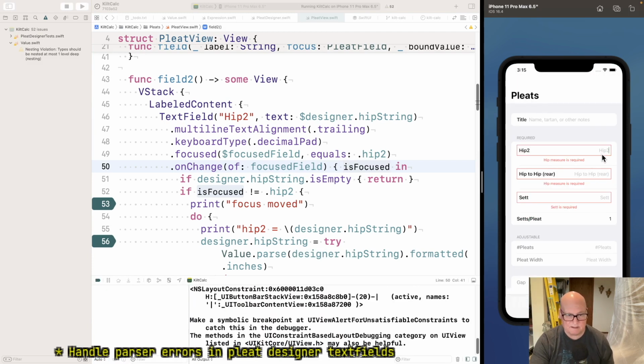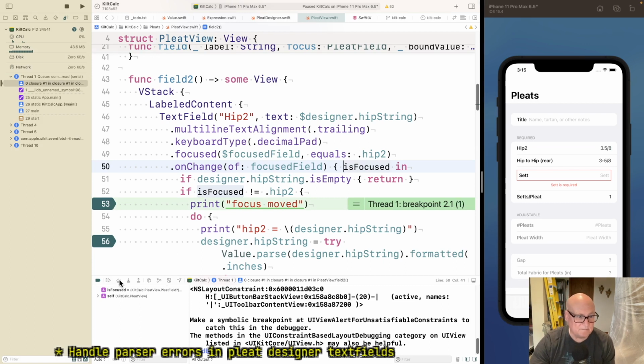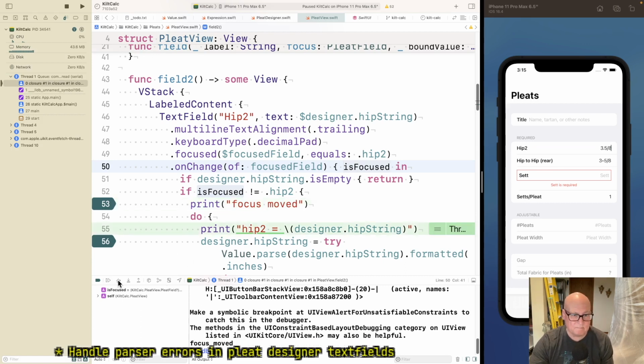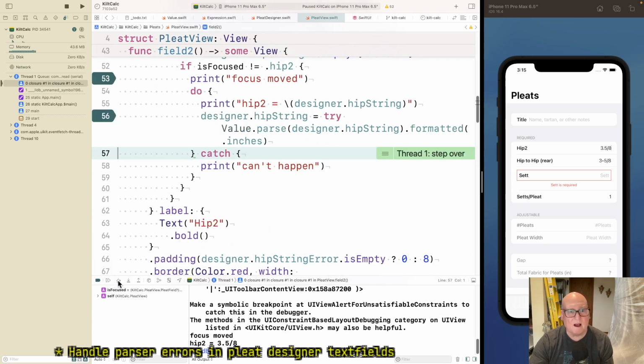Okay, so I'm here. If I tab out, I should hit this line and not stop. Okay, I'll tab back. All right, now 3 5/8. If I tab out, I should stop on 53. Okay. Oh, okay. That's just on his way out. All right.